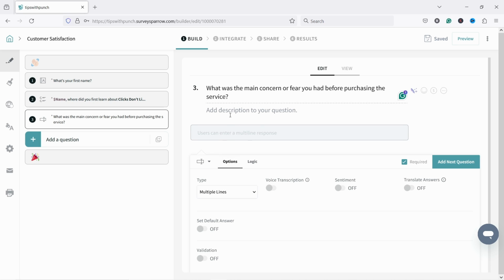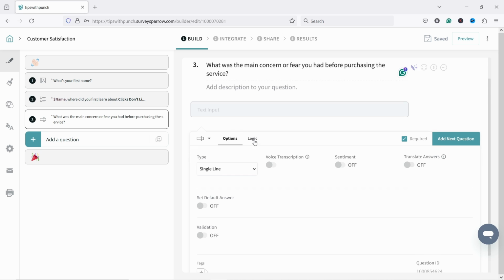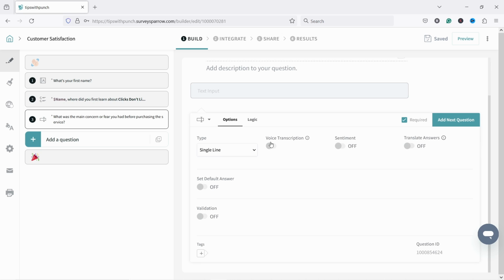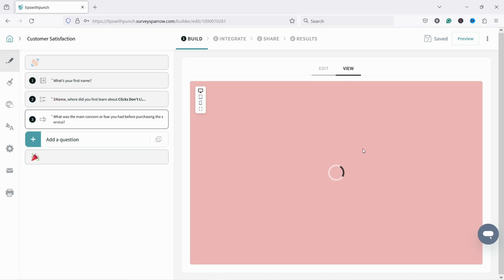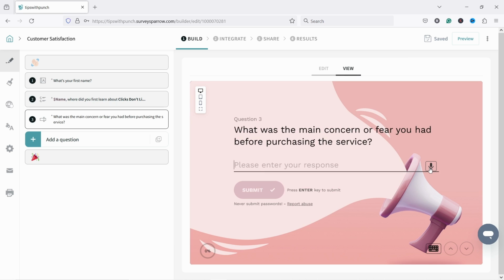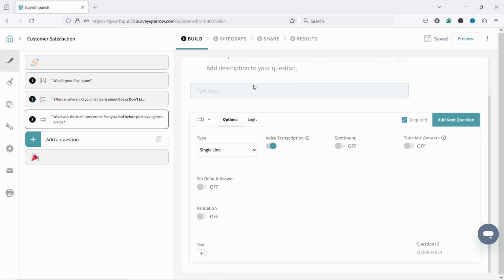Now, for the answer, right now it's multiple lines. I'm going to select single line, because we don't want long answers. We want something quite short so that we can also analyze it more easily later. For this specific question, what's cool is that you also have voice transcript. If you enable it, people are able to record their answer. So it looks like this. If I preview it, there's a little microphone icon here. If you press on it, they can just record it, which is a pretty cool feature, right? Let's go back and then scroll down. You can see you have other options.